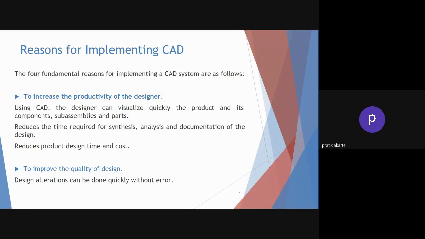There is also very reduced time required for the synthesis, analysis, and documentation of the design. So time has been drastically reduced, and the design time and cost are also reduced. This is the first fundamental reason to implement the CAD: to increase the productivity of the designer.